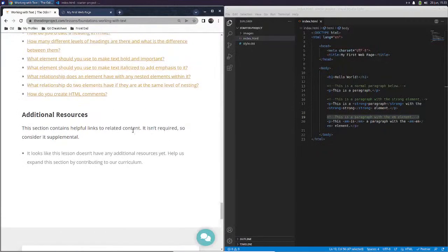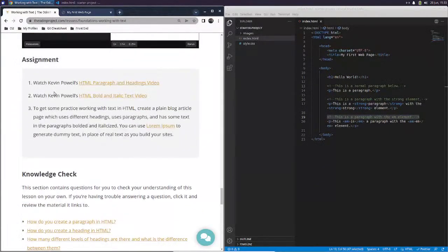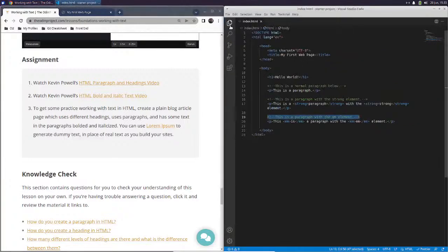Oh, and I think one of the assignments was to get some practice working with HTML, create a plain blog article page which uses different headings, uses paragraphs, and some text in the paragraphs bolded and italicized. You can use lorem ipsum to generate dummy text in place of real text as you build. Okay, so let's do this.